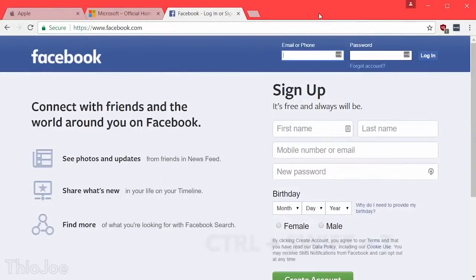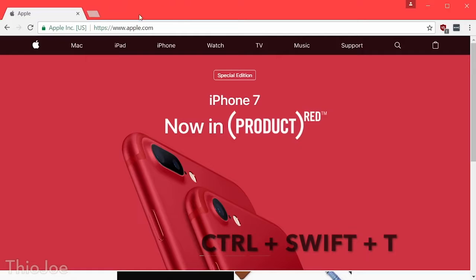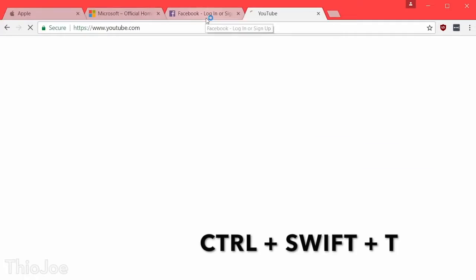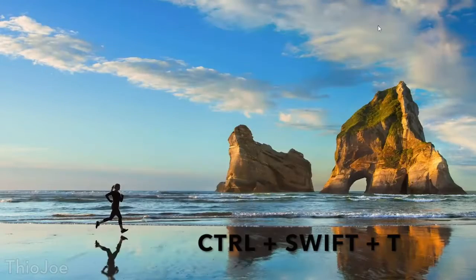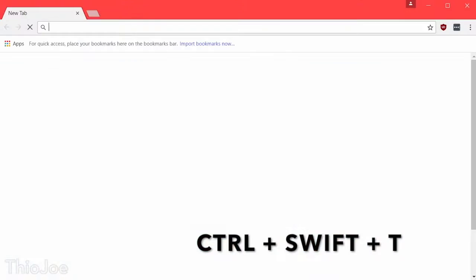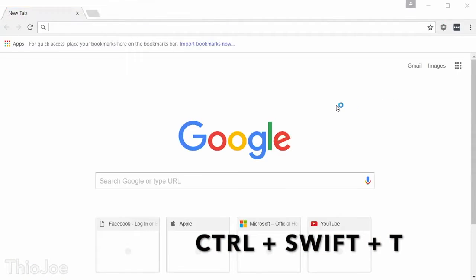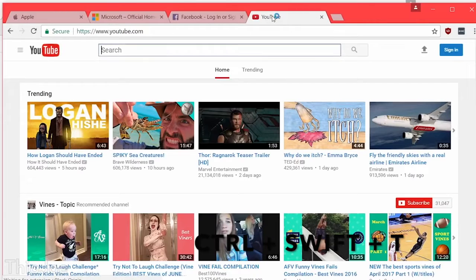So say for example you've closed one tab or several tabs by accident, you can restore them by pressing Ctrl, Shift and T. Each time you press Ctrl, Shift and T, it will reopen the last tab that you closed. So for example, if you close Google Chrome completely by accident, you can restore the whole set of tabs by pressing the same buttons, Ctrl, Shift and T.